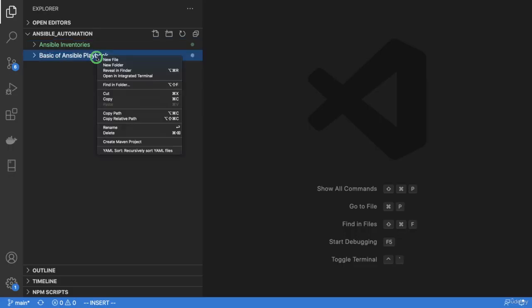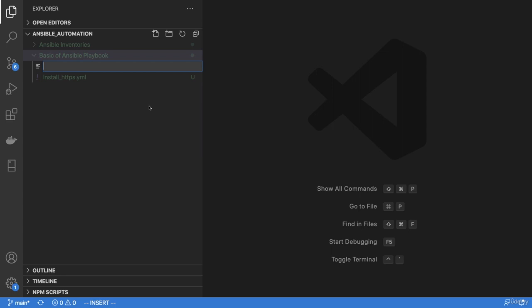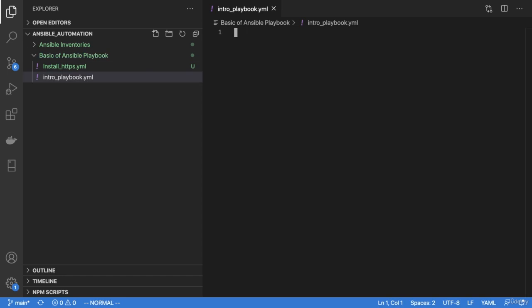In Visual Studio Code, I will create a file and name it intro_playbook.yaml, because a playbook is a YAML file. In this file, we will define the basic syntax of the playbook. First, you need to define the name, and we are defining the name of this playbook as Introduction Ansible playbook.